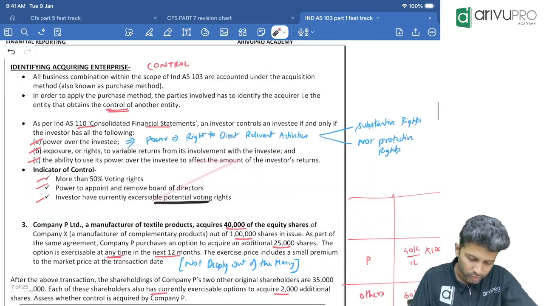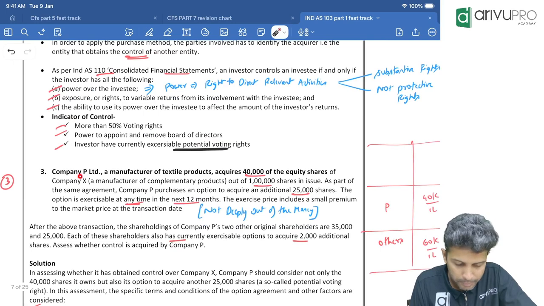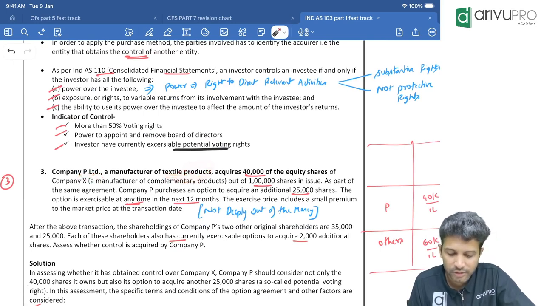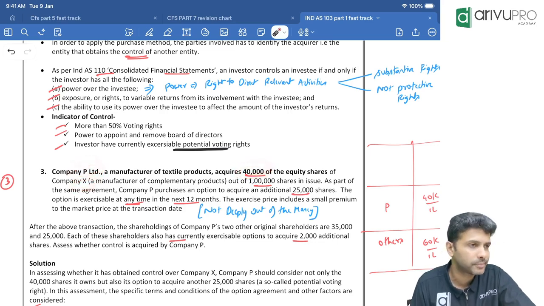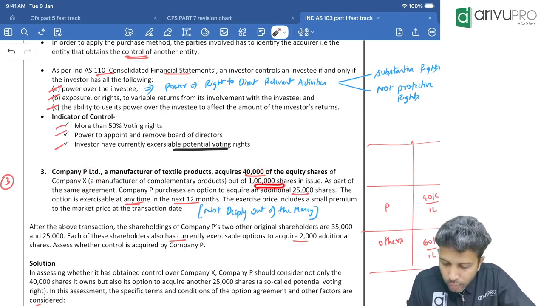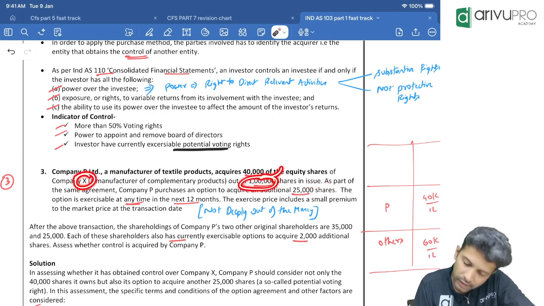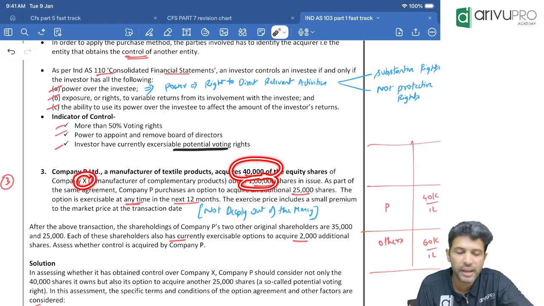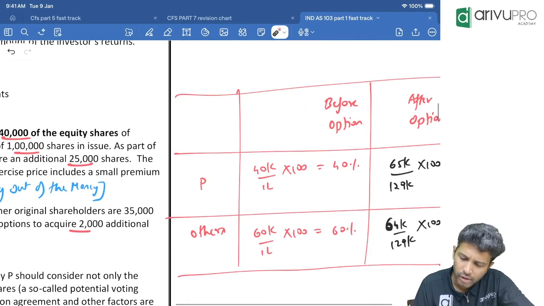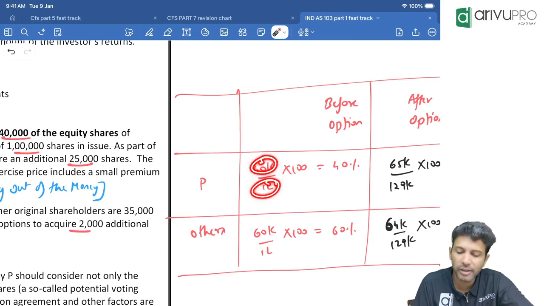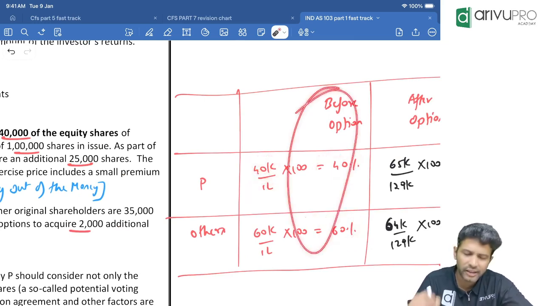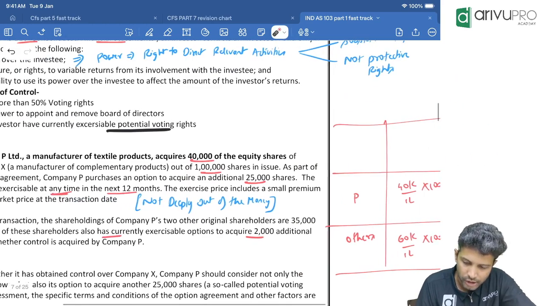Now this one question you just check. Company P, a manufacturer of textile products. One company P is there. They have acquired 40,000 shares of company X, out of 1 lakh shares in issue. X has 1 lakh shares in total. How much of that has been acquired by P? 40,000. Find out the percentage. Out of 1 lakh, P has 40,000, means P's percentage is 40%. That means others are owning 60%. That's the current setup.